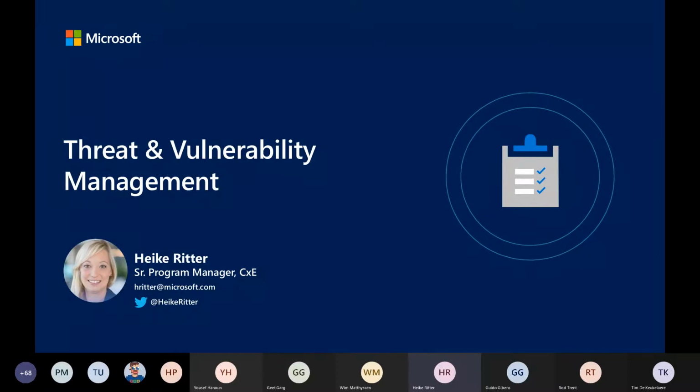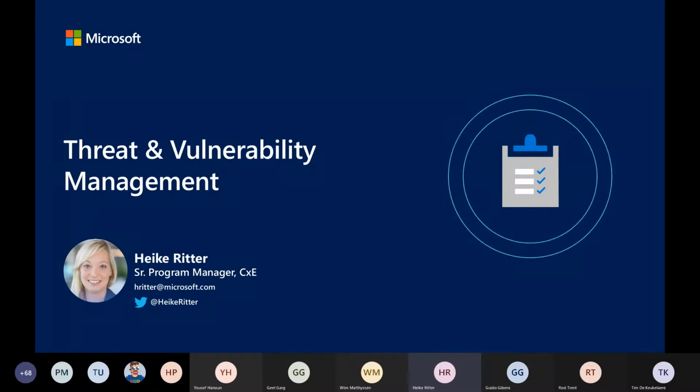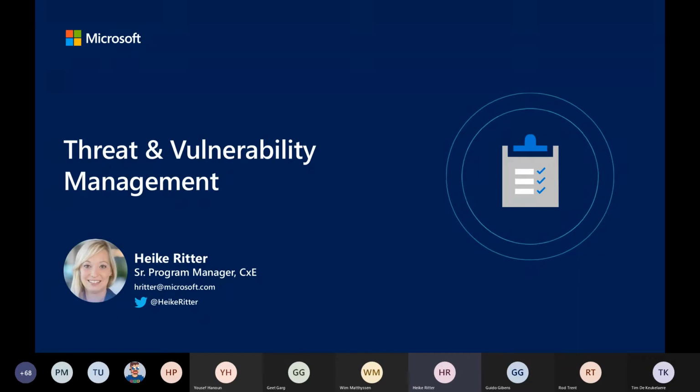Today I'm covering threat and vulnerability management. It's one of the big features or capabilities we have in Microsoft Defender for Endpoint that is not yet very well known out there. And I would love for everyone to get a better understanding of what it is, how it works, and why you should use it and why it's awesome.